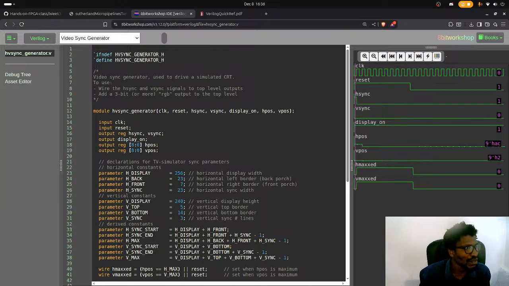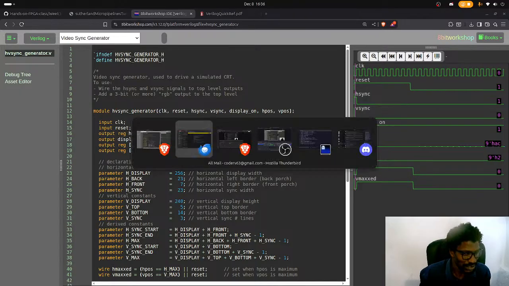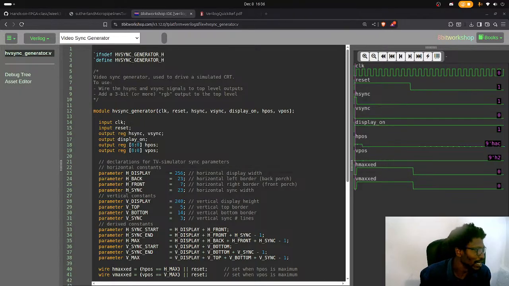How do I do this? Yeah, I can use OBS and turn off my screen capture, then choose Discord here and move Discord to the other side. Then I can go back and start my screen capture again.